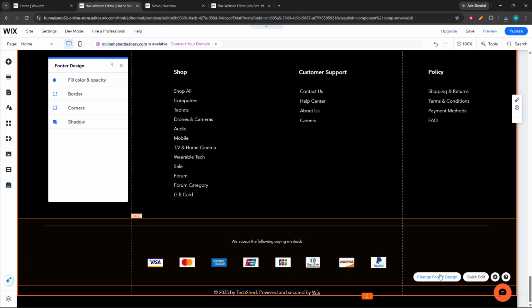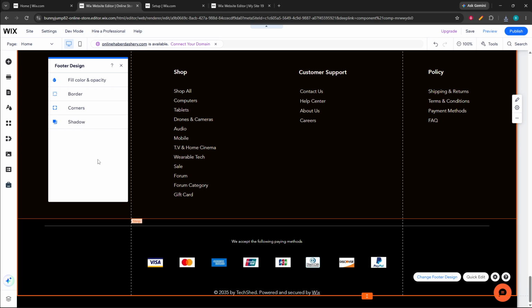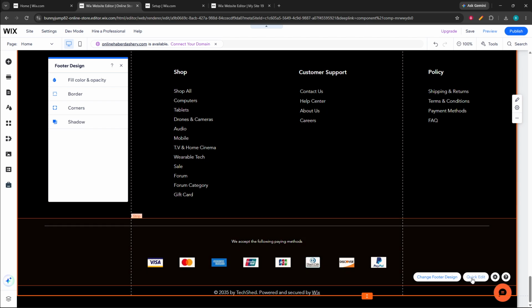Wix Studio will show you different footer layout options that you can use for your site. Choose a footer design that matches the style of your website. Pick one that gives you the structure you want for text, links, icons, and any other content you plan to display. Once you have selected the design, click Quick Edit to begin customizing it.